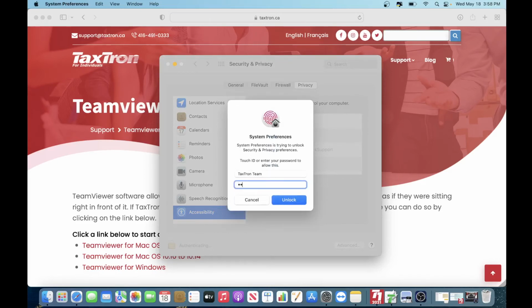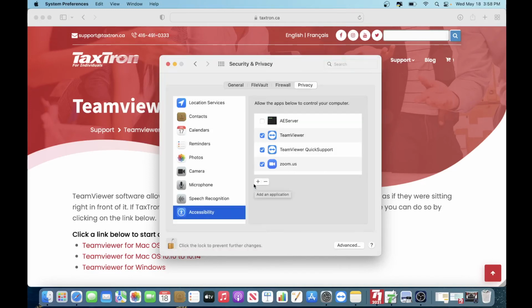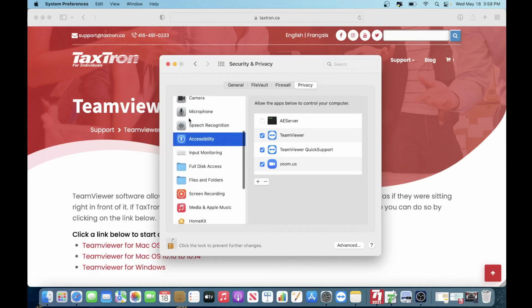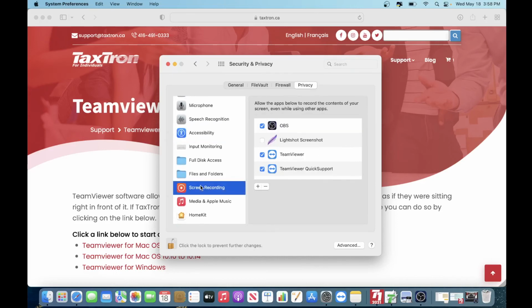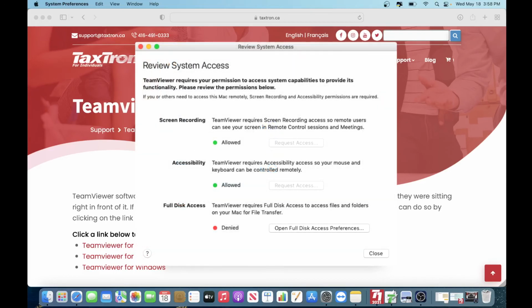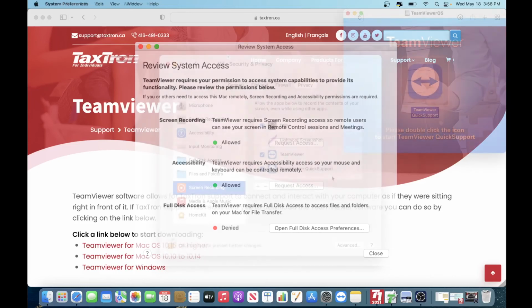Once the TeamViewer icon has the little check beside it, you will then have to repeat the exact same steps for screen recording. You'll have to click on Request Access, open up your security and privacy settings, navigate to screen recording, and ensure that the TeamViewer icon is checked. You will now notice that under Review System Access, both screen recording and accessibility are allowed.